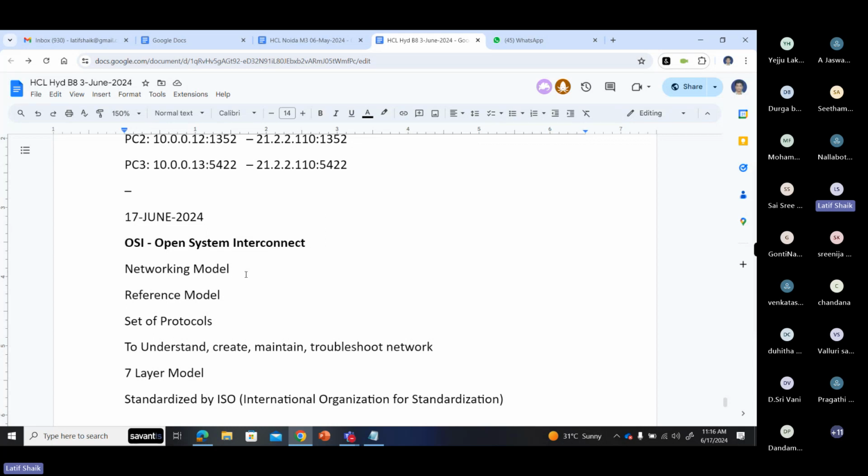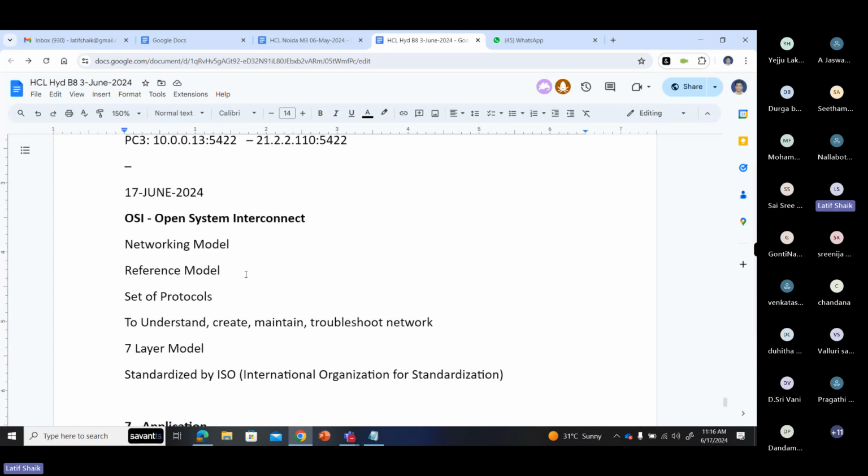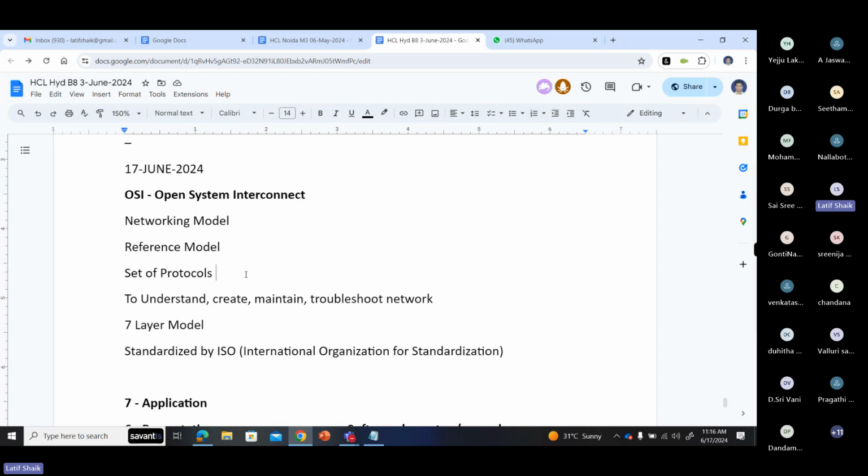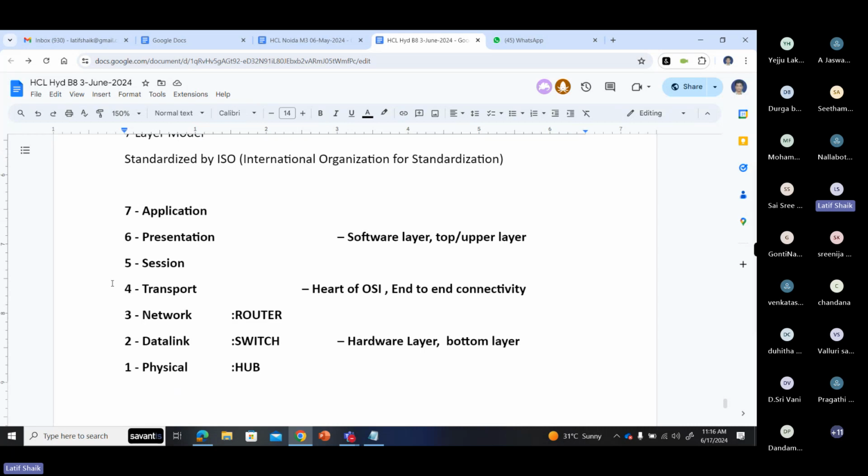OSI model understanding is very important. The OSI model is nothing but a set of protocols, and it contains 7 layers: application layer, presentation layer, session layer, transport layer, network layer, data link layer, and physical layer. So these are the 7 layers.